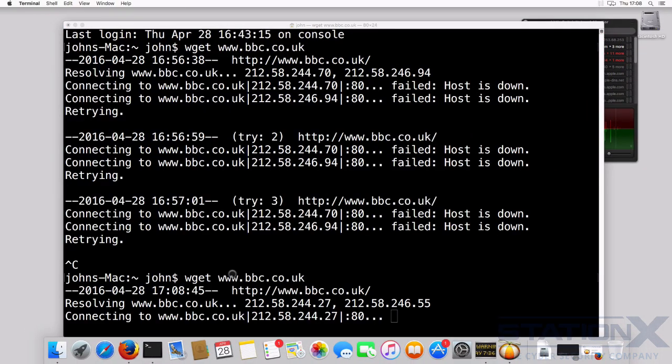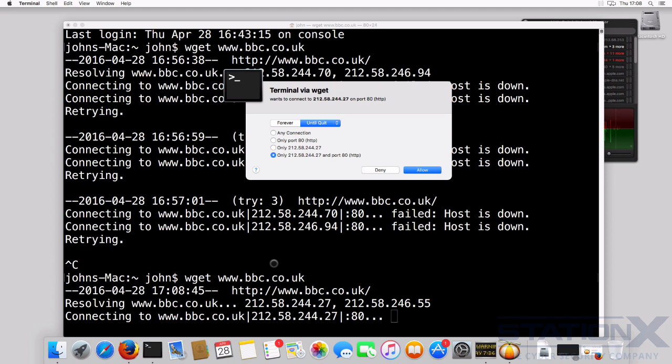If I do a wget to the BBC, this is the sort of prompt that you will get when new things are trying to connect. So you can see you can be quite broad, or you can be quite specific, and you can enable forever, or you can enable just for a short period of time. So it's really quite good in what it does. So let's allow that.